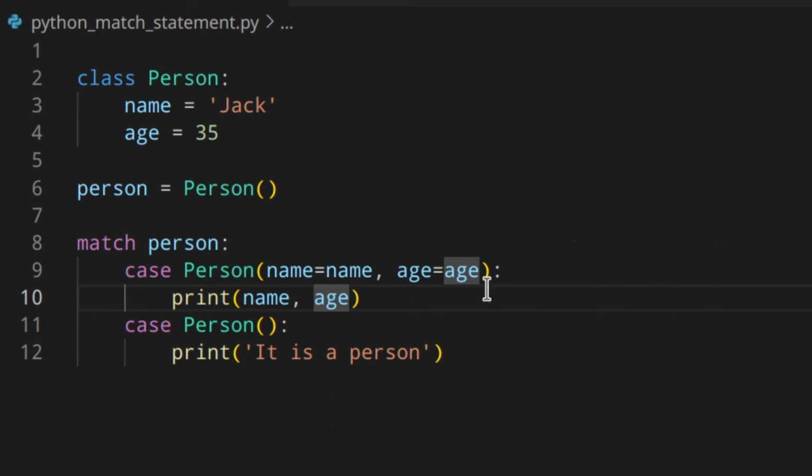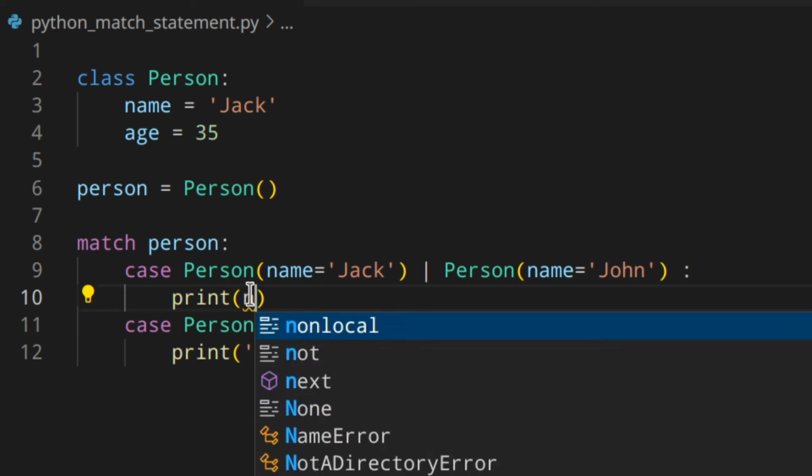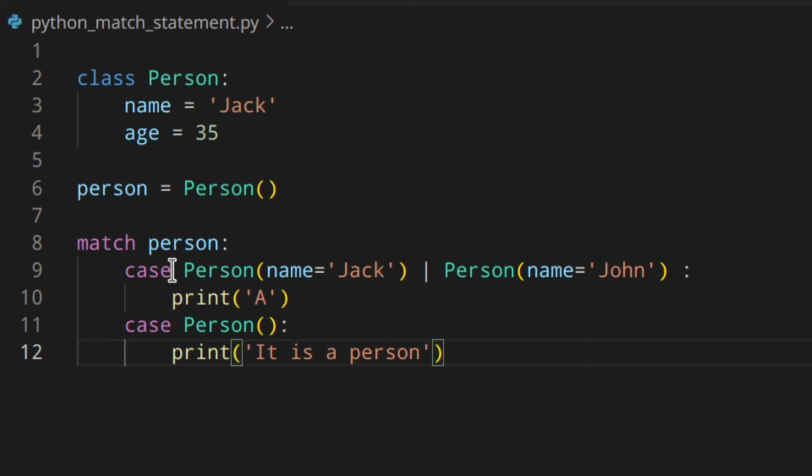Okay, and of course, as we've done for the dictionaries that I told you, this works for sequences as well. You can use something like this. So you can have like Jack, like that, okay, and then another person object with another name, so something like John, okay. So this would match a person with the name Jack or a person with the name John, okay. Either of them would match, okay.